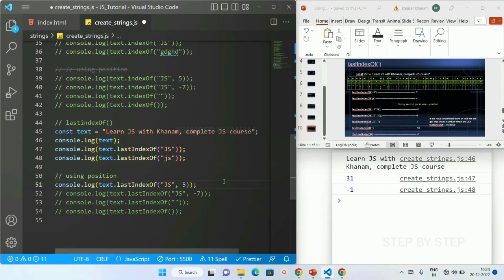Now I will be giving the position. Here let me just write 29. I will save this. Now I got the result as 6, because from 29 it is just going to move in the smallest direction. So whatever I am having at the end, I will just get that one. If I give 30 also, then also I will be getting the same result.